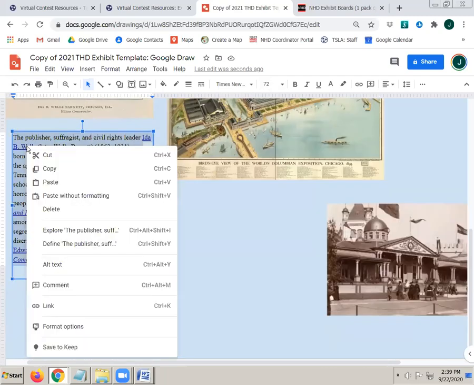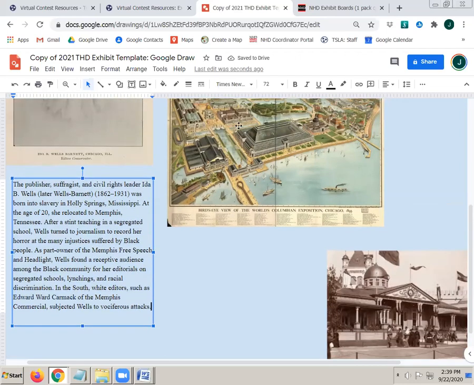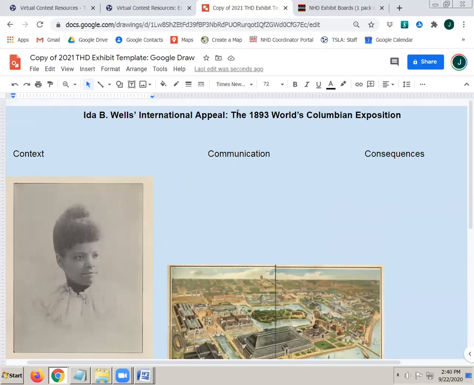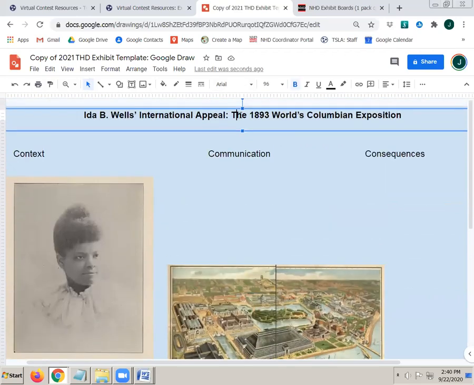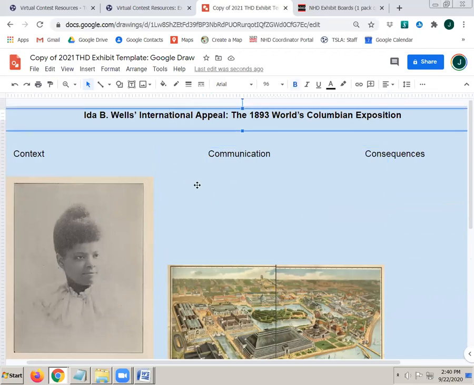Let's try paste without formatting. Paste without formatting. That took that out. Now this brought this in as Times New Roman because that's how I originally composed it. That's what it was in the Word file. That's a different font than the title, which is Arial, and the subheadings, which are also Arial. So that's definitely something that you want to think about.